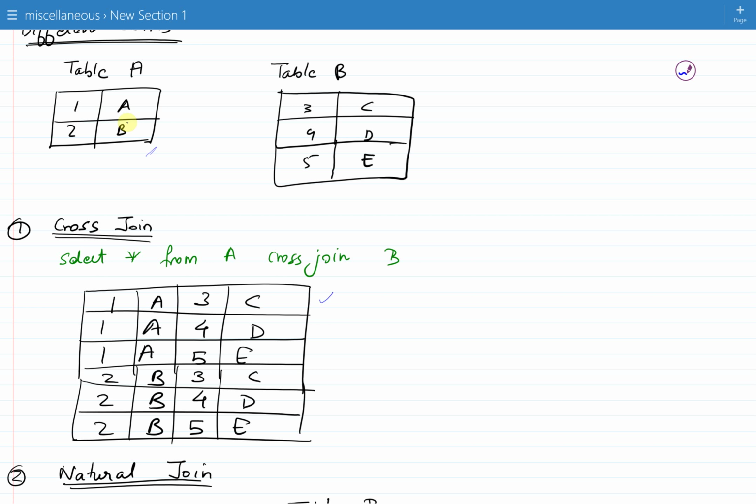Similarly, the second row of table A gets paired with all 3 rows of table B, so we will have rows like 2B, 3C, which is seen here, 2B, 4D, and 2B, 5E. And that is the cross join. Hope you understood that. This bloats the system, as it gets all the combinations between table A and table B in the final table.